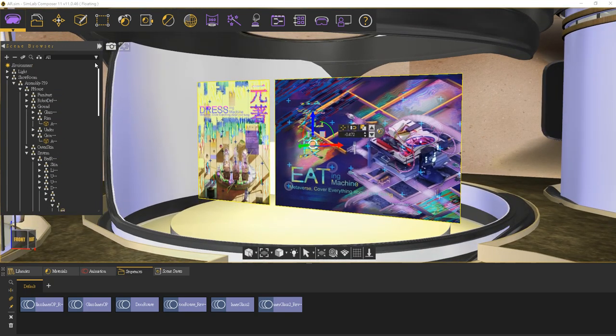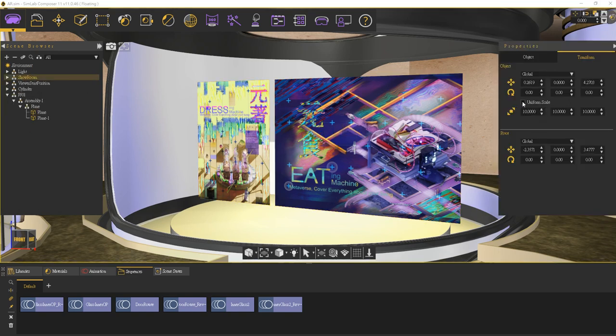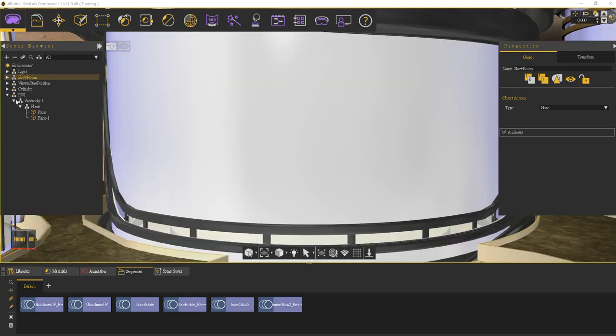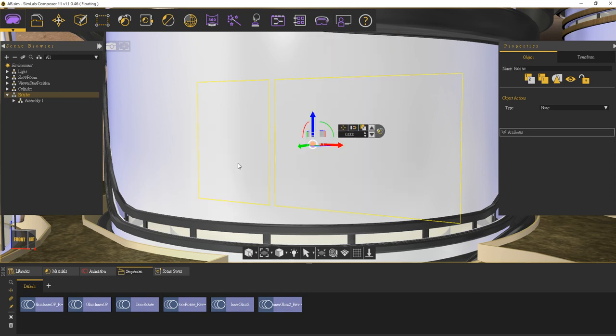So now let's show everything. And this time, I will call this one the exhibit. So it's better for you to control your objects properly, otherwise you will mess up everything. So let's show in. Click this one. Show in the viewer.